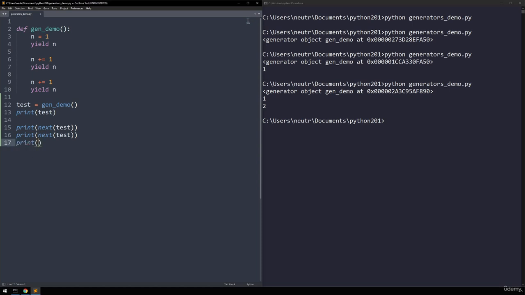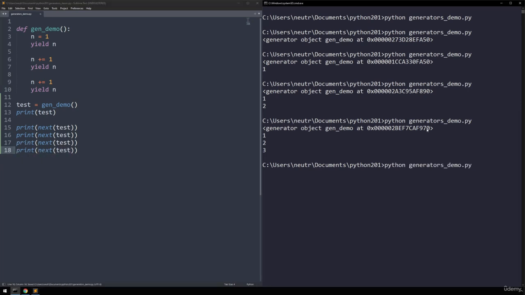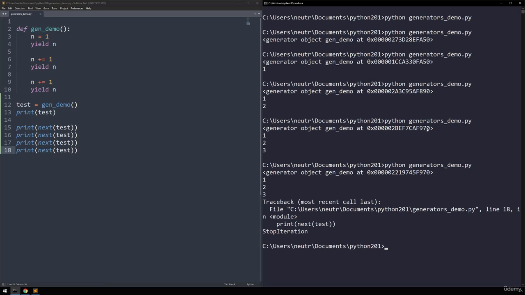So we can do this again and execute this. We get the value of 3, and we can do this again and execute this. However, now we have an error, a StopIteration error. This happens because when the generator function terminates, StopIteration is raised automatically for any further calls. And that's why it's easy to use a generator in a loop, because a loop knows to stop when this StopIteration exception is raised.